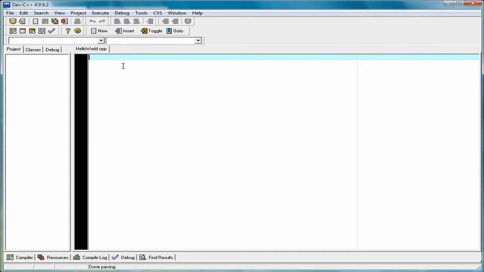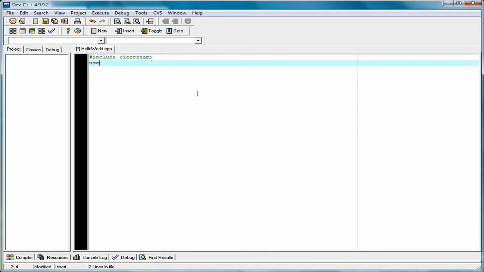Alright, so first off, the first line in your program for Hello World is going to be #include <iostream> inside of these caret thingies. What this is saying is you're going to include the, I don't know, package, I guess, for printing out, or iostream, which is just like printing out to the command prompt type window, as you'll see in a moment.